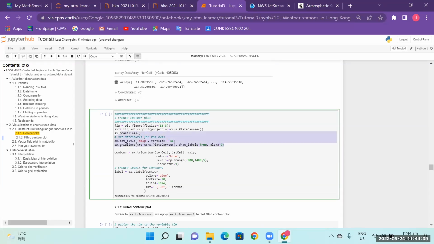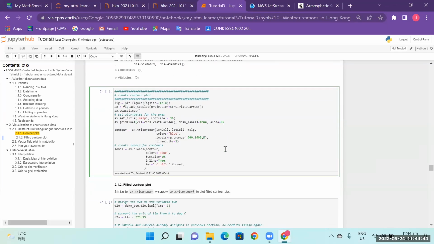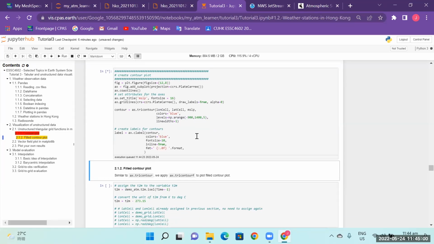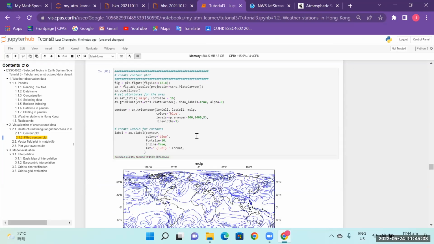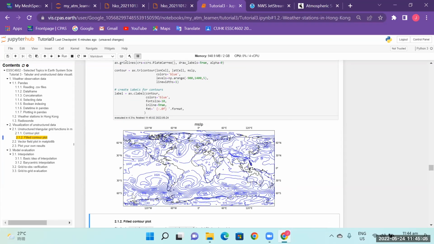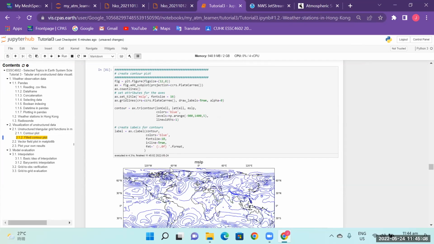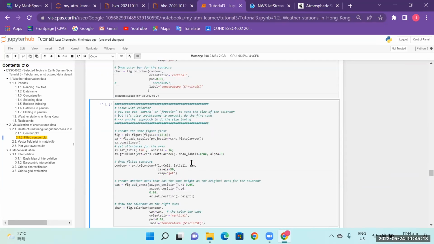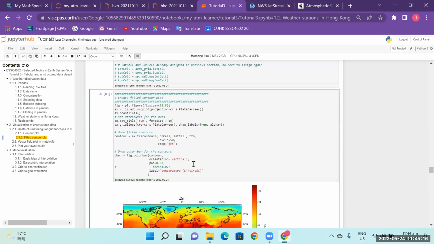And here I generate the contour plot. These are the basic functions, so I don't have to go through them again. Here I apply the tricontour function on this ax object. You need to specify the longitude, latitude, and mean sea level pressure, and then some of the attributes, and you just plot it here. You can see the output is something like this. This is the same for the tricontourf function, so I just demo it here.